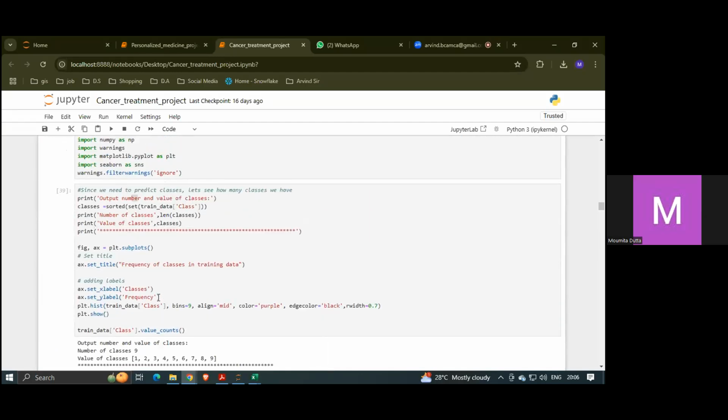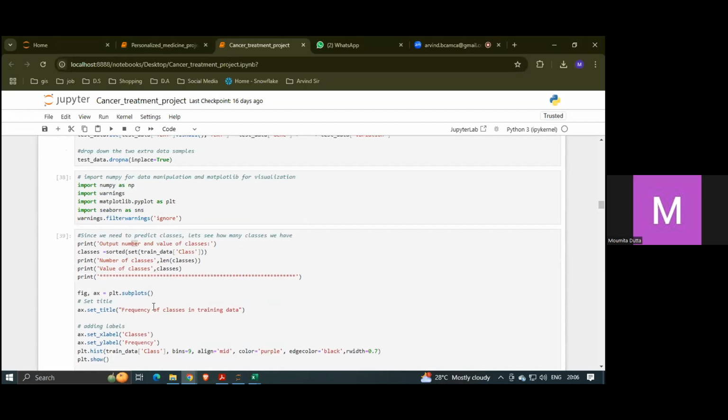Okay, so for the data analysis portion, we have to import some basic libraries. You can see that I am using import numpy as np, import warnings, import matplotlib and import seaborn. These libraries are very big and used for big purposes.